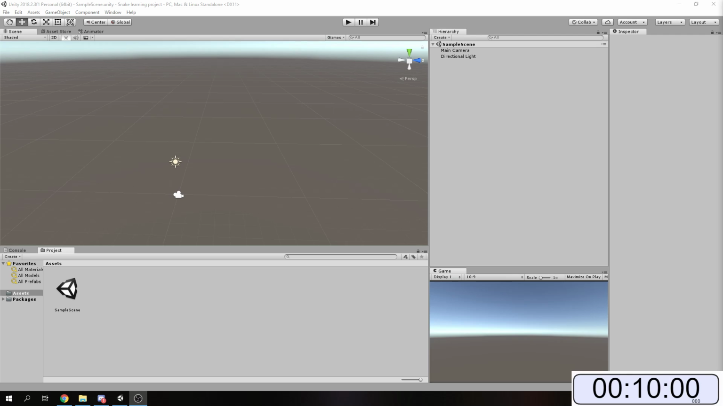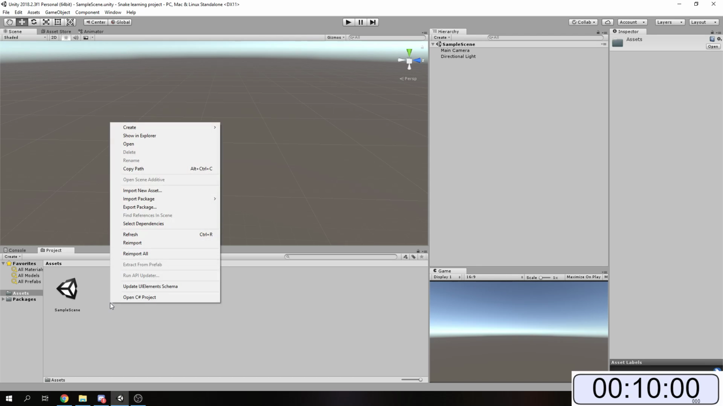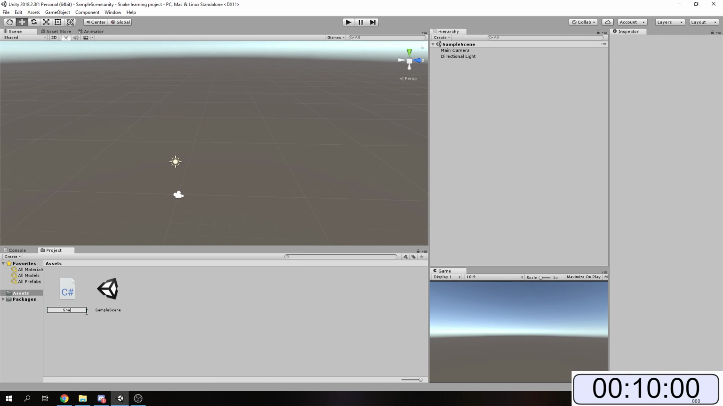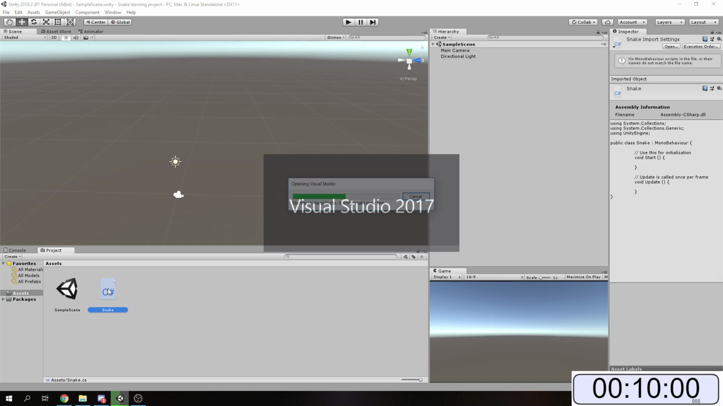But yeah, I wanted to jump on the train as well and try developing a game in 10 minutes. Or not developing really, but creating one. The one that I'm specifically gonna be creating is Snake. And yeah, I'm gonna create a script beforehand so that we don't have to wait for Visual Studio to open up.